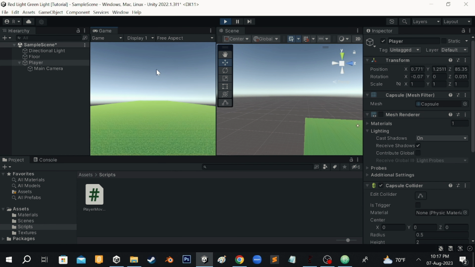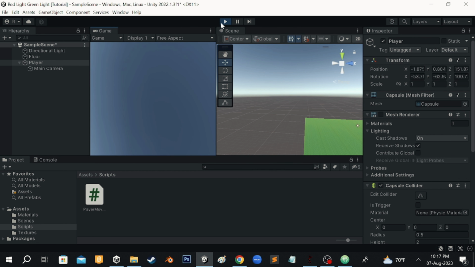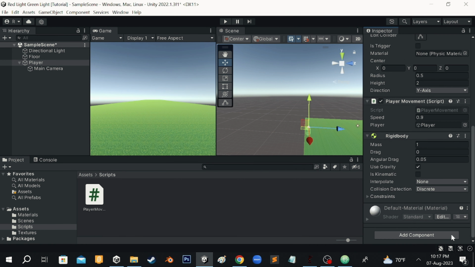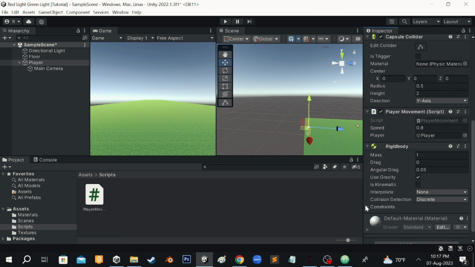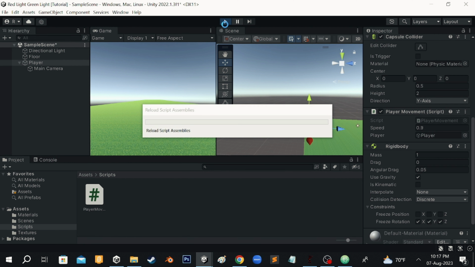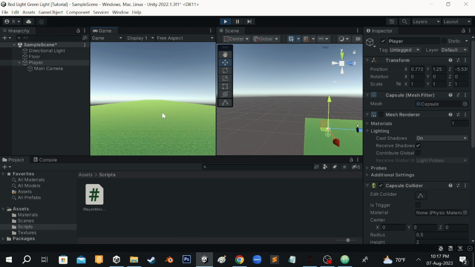How much time does it take him to... Oh, I know that solution. Where is it? In the rigid body, constraints, rotation, all. Freeze rotation in X, Y, and Z. Okay, let's now check. Is it having a problem? No, still not. It's taking him a lot of time.